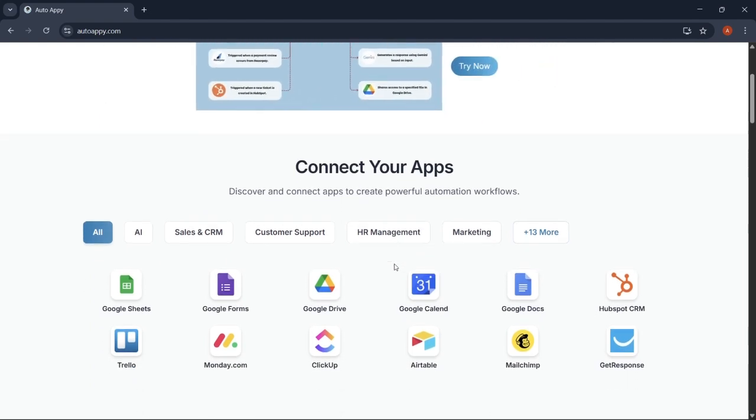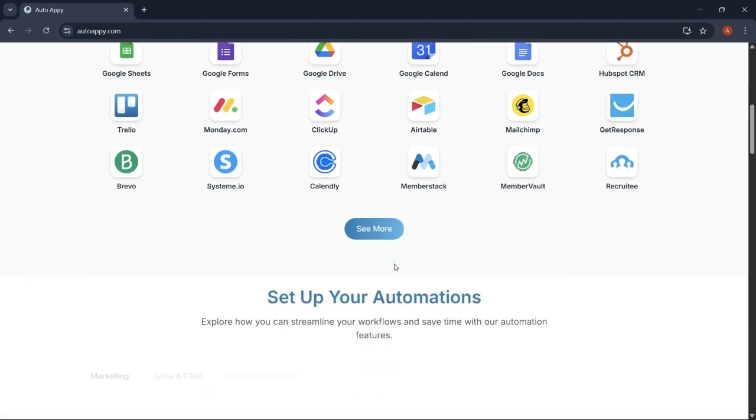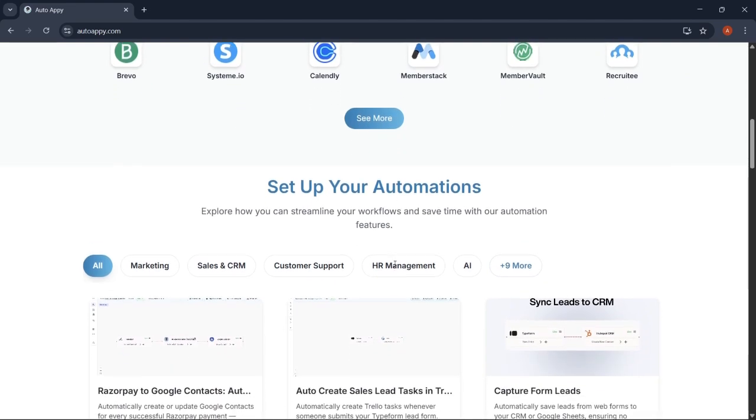Here we have n number of applications which we have integrated with AutoAppy, which you can use to perform your different business automations. There are n number of domains under which you have different categories of applications. You can always go and explore them by clicking see more. Now let's go to the next section, that is set up your automation. Here you can explore how you can streamline your workflows and save time with our automation features.